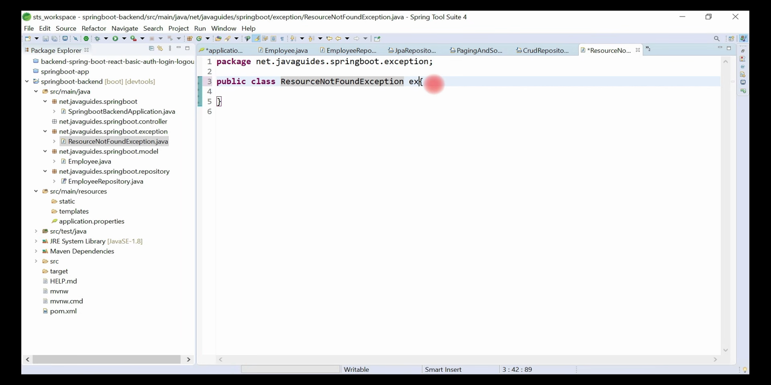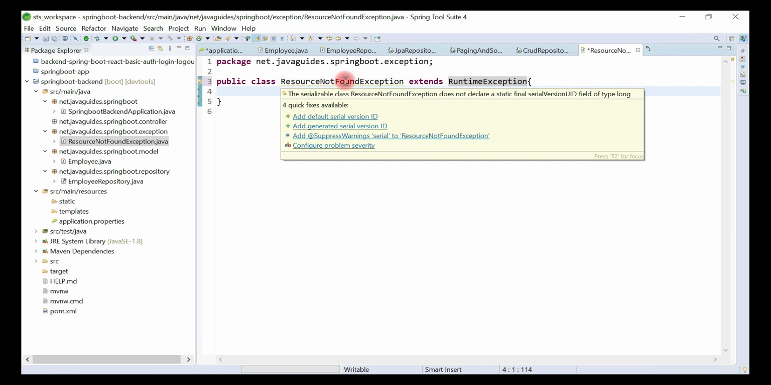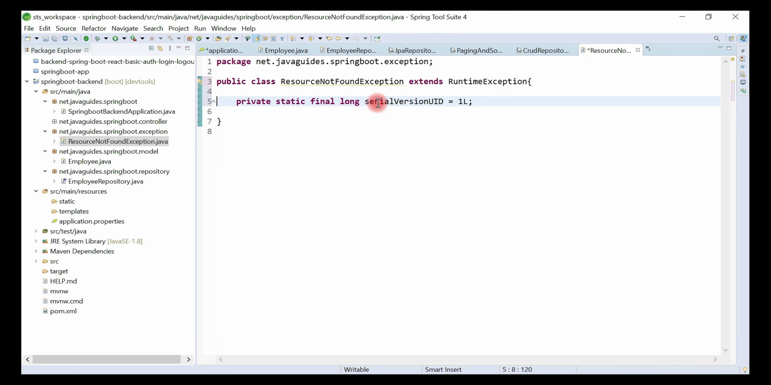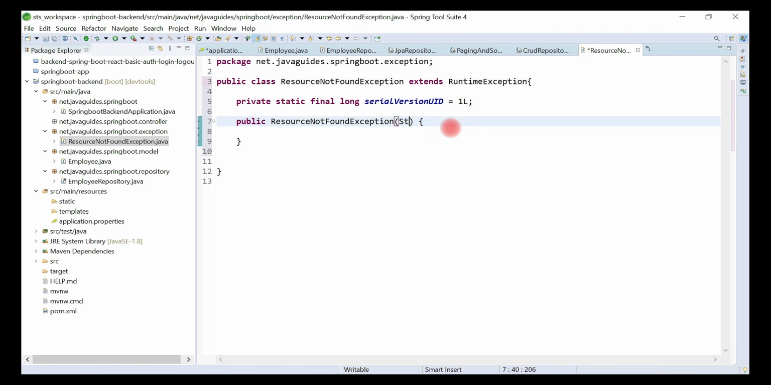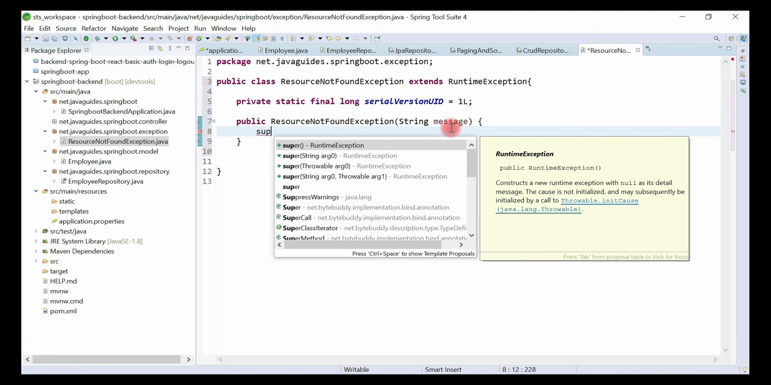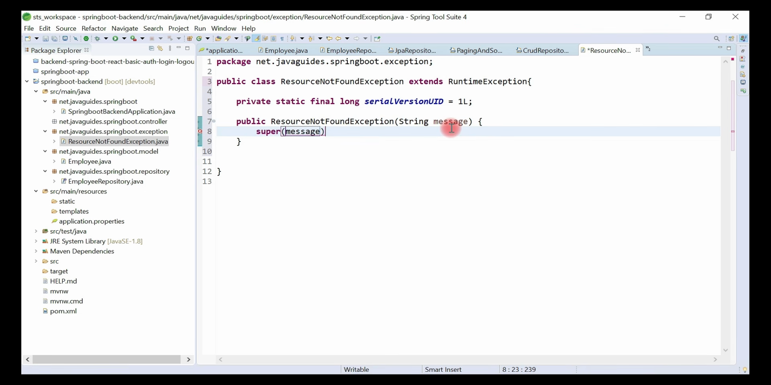This exception extends RuntimeException, and RuntimeException internally implements the Serializable interface. So let's quickly add the serial version ID here. Let's say public, and here let's pass a String message, and we simply pass this message to the superclass. It's a pretty simple custom exception.